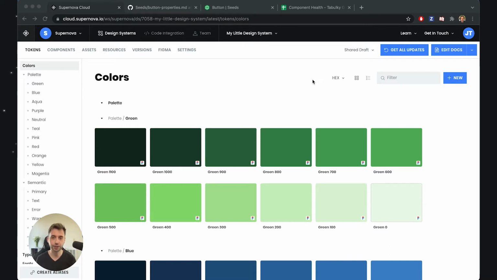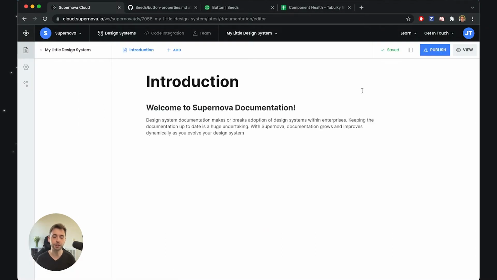Now, in order to access the documentation, I will click the Edit Docs button, and this will bring up the documentation editor. In order to understand the documentation well, we first have to explain how the documentation gets started. Each design system inside Supernova contains one and exactly one design system documentation. There is a one-to-one connection between your design system data and your documentation. And this allows you to do many interesting things, such as use your design system data like tokens, components or assets inside the documentation.